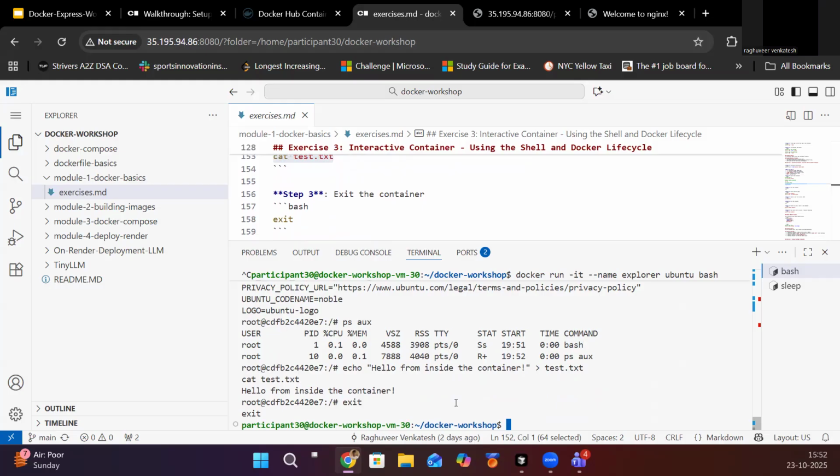So what do you think? Now I created a file and I exited the container. What do you think will happen to that file? Will the file still be there once you go back to the container, or would it be deleted? Anyone? Should be there. Yeah, that's correct. It will still be there unless you remove the container. Unless the container is physically removed, the data still exists.